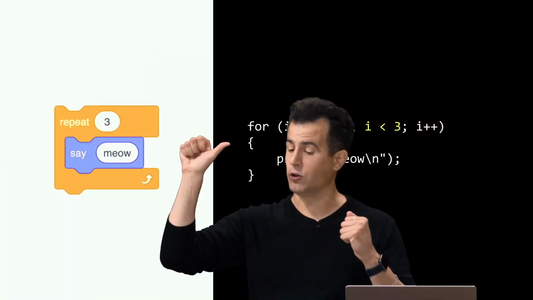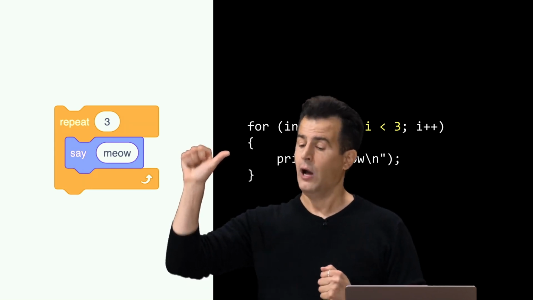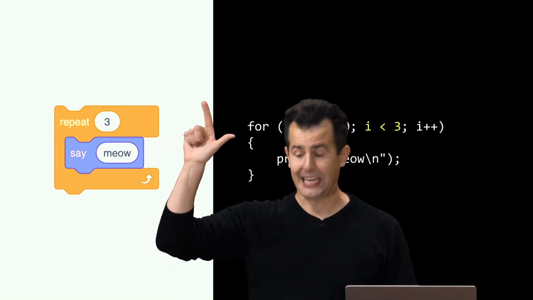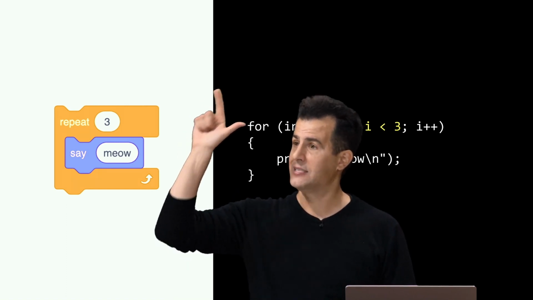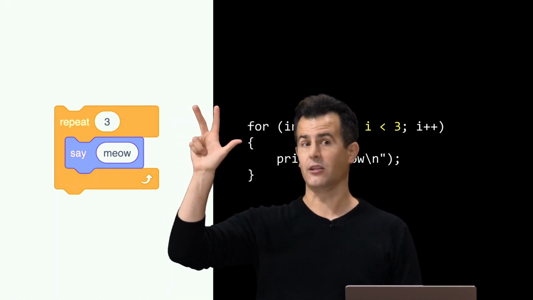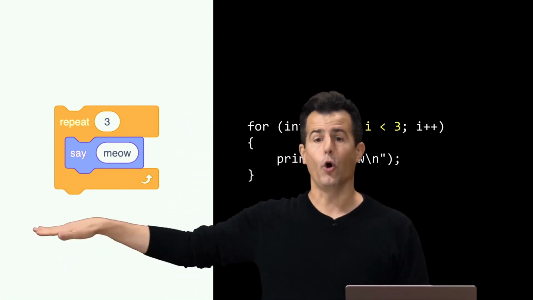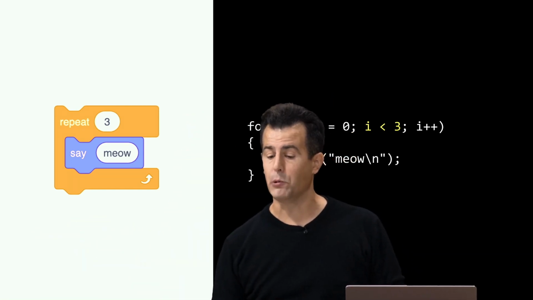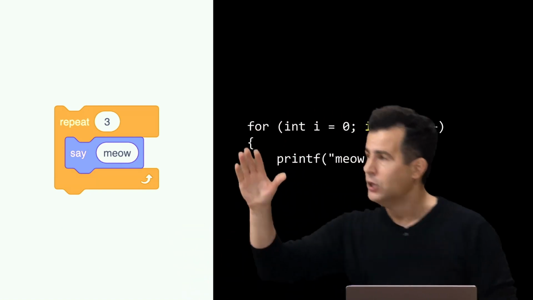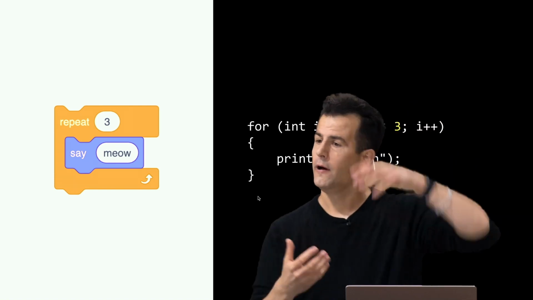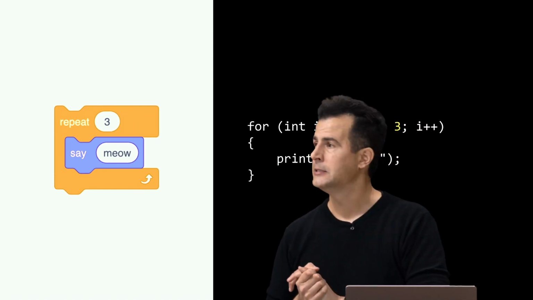I check if I is less than 3. It is. So I print out meow. It then increments I. I check if I, now 2, is less than 3. It is. I print out meow. I gets incremented. I now check: is I less than 3? No, it's not, because 3 is not less than 3. And so the whole thing stops. And whatever code is below this curly brace, if any, starts executing instead. Just like in Scratch, you break out of the loop and the puzzle pieces being hugged.